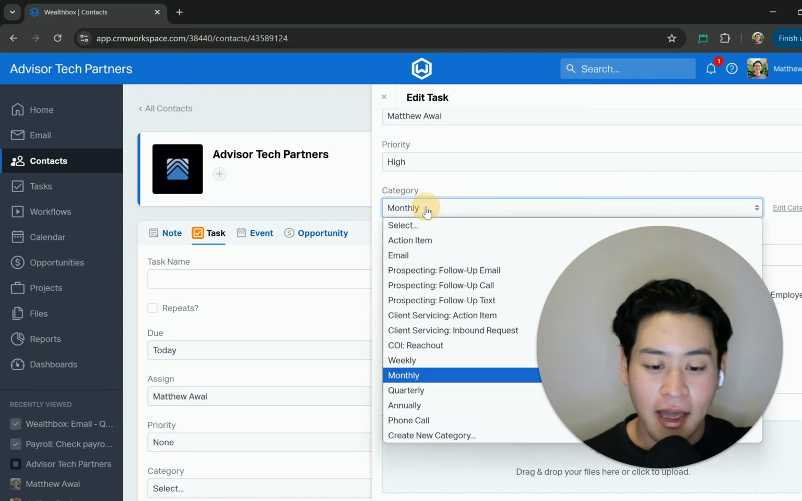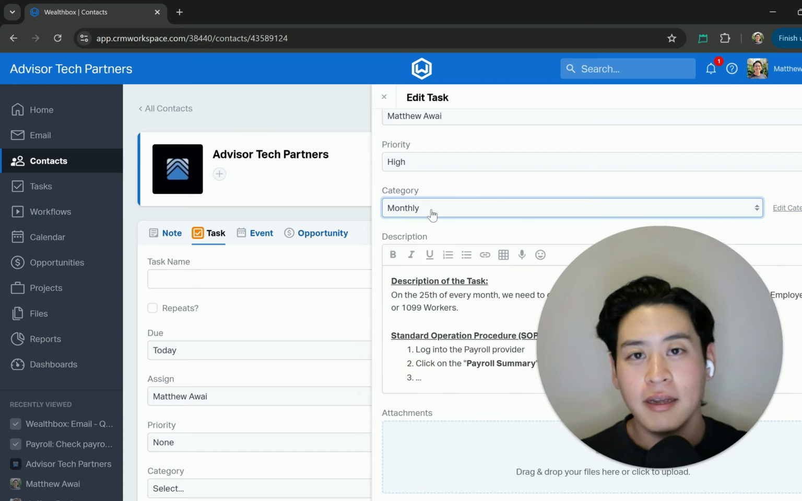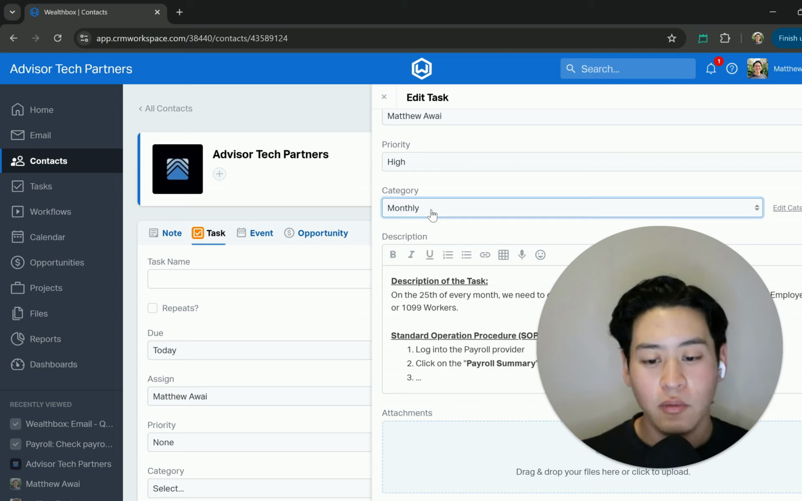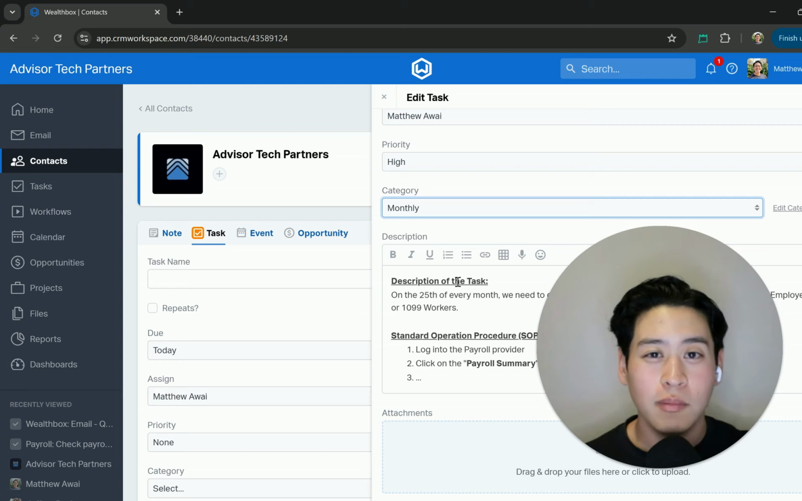And then next, the category that I chose here is monthly. The reason why I created a custom category is because I want to see what all the reoccurring monthly activities are that are going to be happening within my organization. And the way to do that is really by creating your company's page, like your financial advisory firm's page, within your Wealthbox CRM as a business profile. And then we'll show you how to create these custom categories after we're done talking about building out this task.